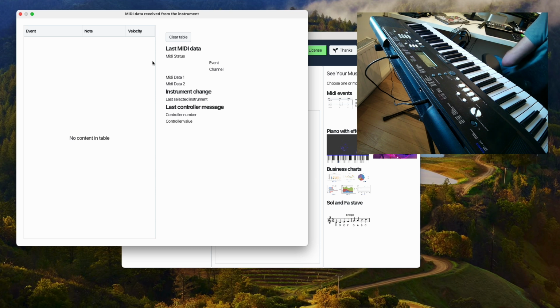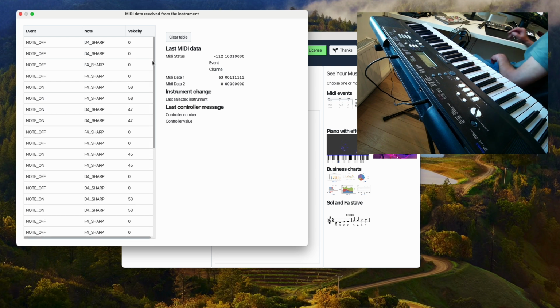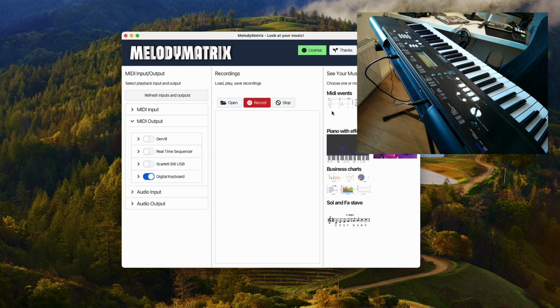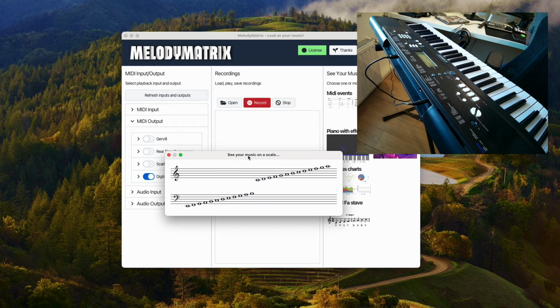Now let's look at one of the simplest viewers, which is just the MIDI data viewer. This is a starting point. All the viewers still need some work, but as you can see, it captures all the events which are sent from the instrument to the computer. Another simple one is a stave. That's a new English word I learned.